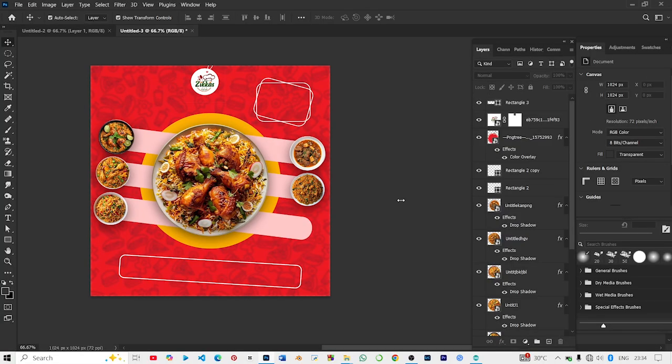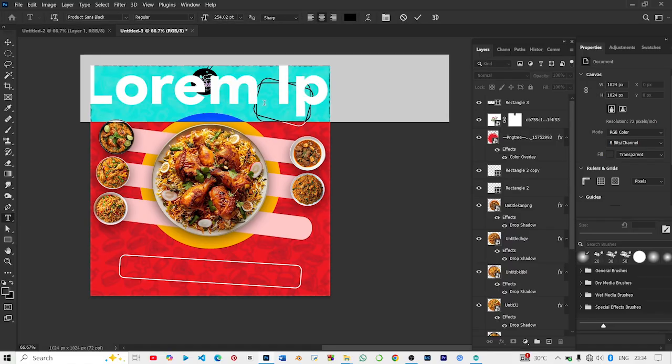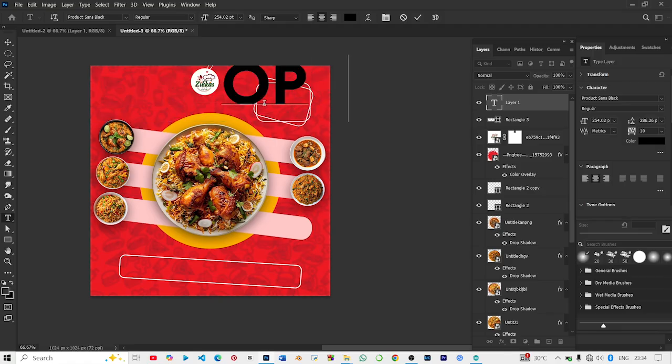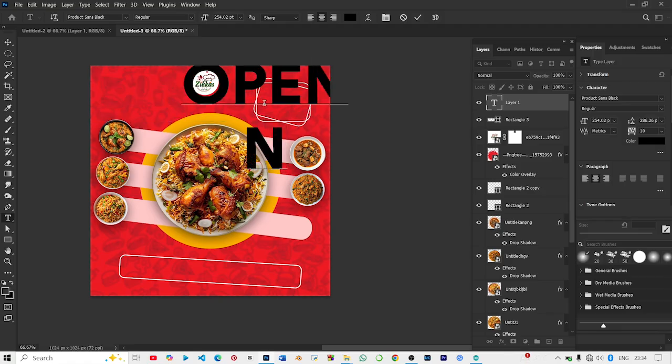All right, now the next thing I'm going to do is add my text. I'm going to take this text, click once, and write the words open now. So in caps, OPEN, and then NOW.